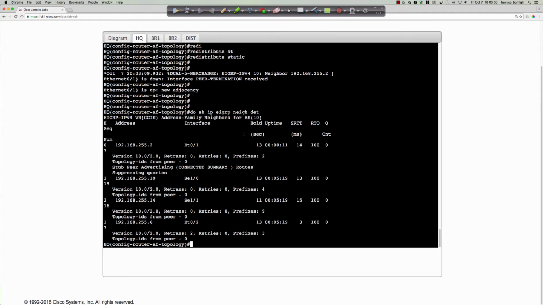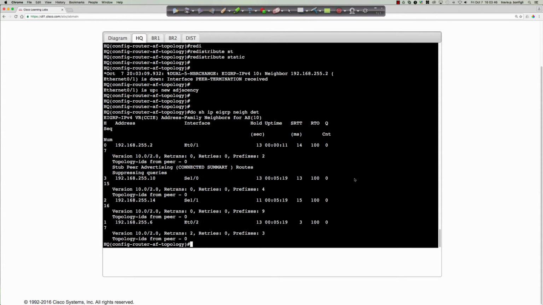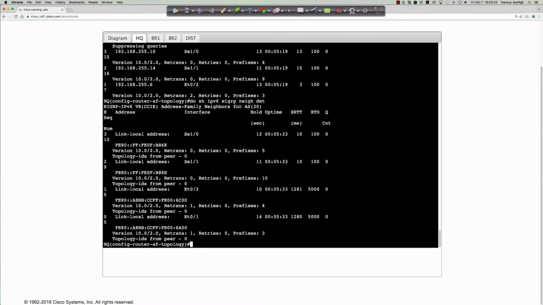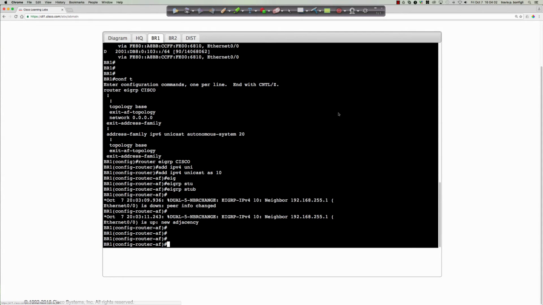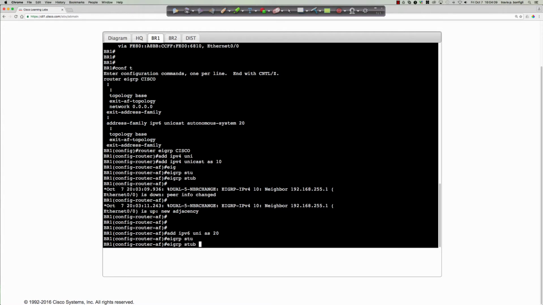And so that's it. Right now, we did it under address family IPv4 unicast. So we need to do the same thing, because what was the command I ran here? It was do show IP EIGRP neighbor detail. If I say do show IPv6 EIGRP neighbor detail, we take a look at that same peering, and well, you can see here that none of the peerings are set up as stubs. So we need to go under the address family IPv6 unicast AS20, and we need to say EIGRP stub.